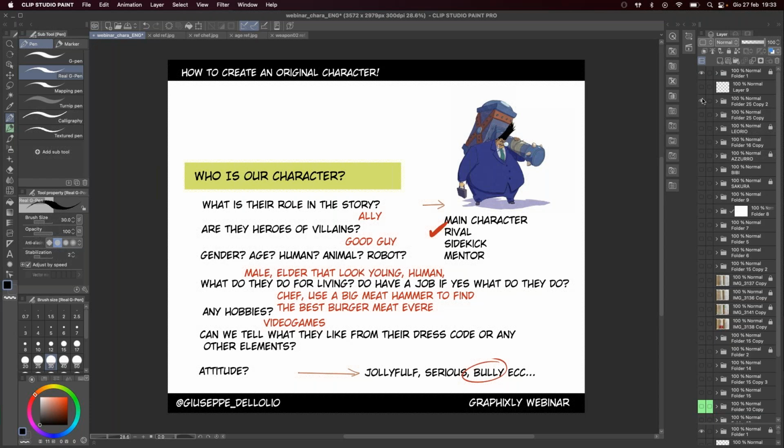So it's like, okay, it's an ally, a good guy, but it's a rival. So he has a bully attitude. He is male. And again, I want to quote Leorio because Leorio was one of my main references. If you are a fan of Hunter x Hunter like me, you know that Leorio is a joke because he is 19 years old but looks super old. So nobody believes him when he says that he's a young guy. So I was like, okay, what's his age? I want to go for the opposite of Leorio. I want to go for an elder guy that looks young. How can I achieve that? I don't know. I'm a bit anxious about that, but we'll see.